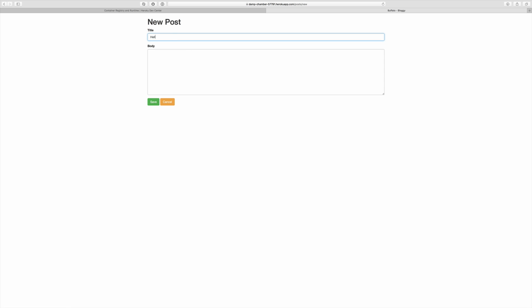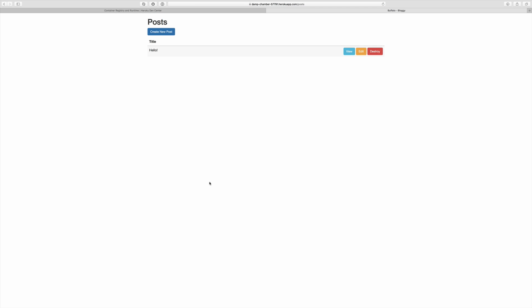So now if we go back to the page, voila, there we go. We can create a new post. Hello, and we could say, hello from Heroku and Docker and Buffalo. And there we go. We have successfully taken a local Buffalo app.